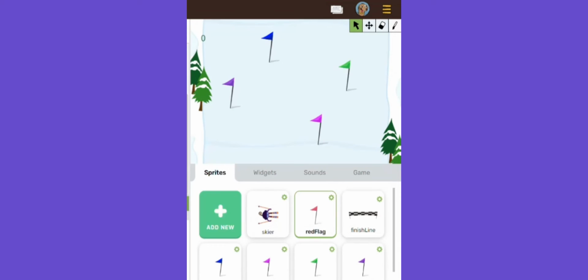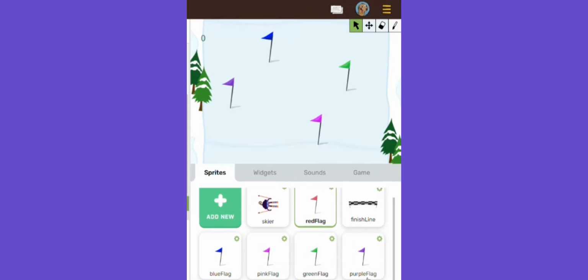So the flags were something I had a problem with because I didn't capitalize the F, and sometimes I would forget to get rid of the 1 at the end.